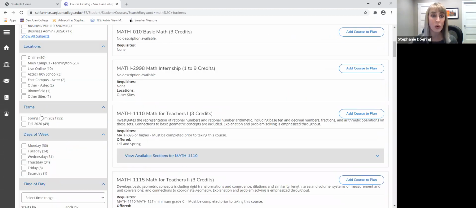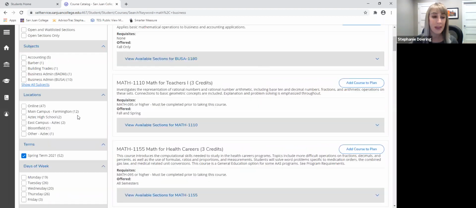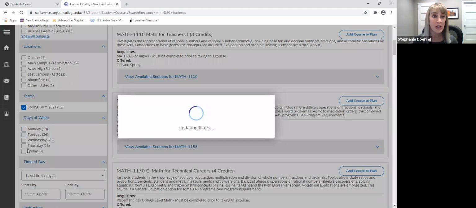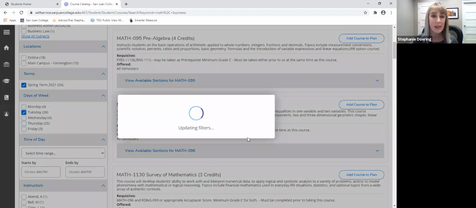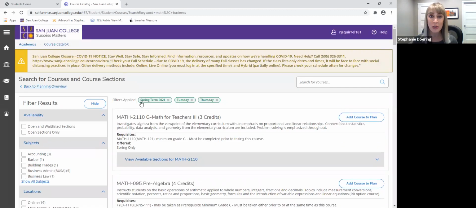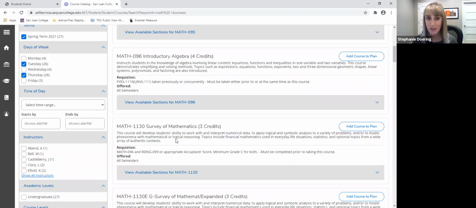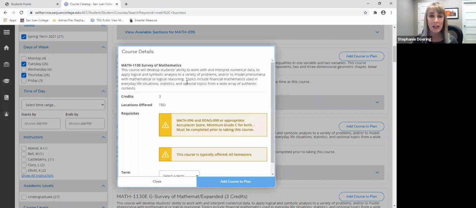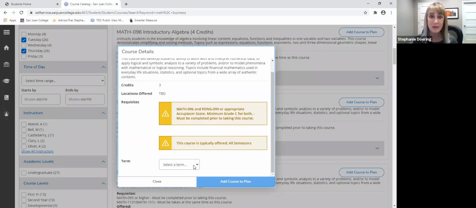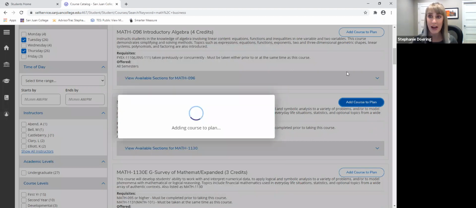I know for certain that I only want classes that are offered in the spring 2021 semester. And I want to take classes offered only on Tuesdays and Thursdays. I'm going to choose to filter by those. You'll notice the filters are applied. Now I can start looking for the classes. I'm going to scroll down till I find Survey of Mathematics, Math 1130. Once you find the course you want, you can add the course to your plan. You'll get a pop-up box with the course details. You'll select the term one more time and add it to your plan.